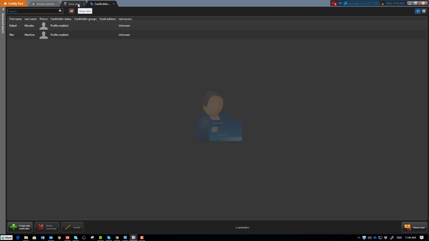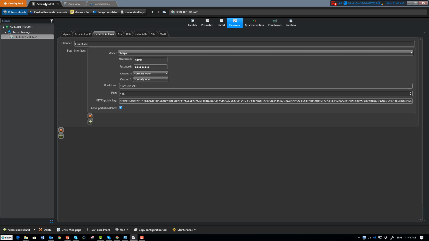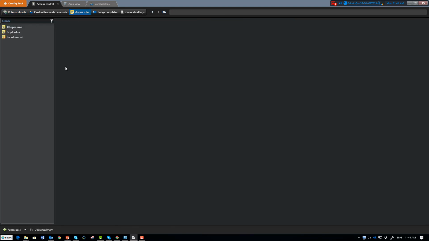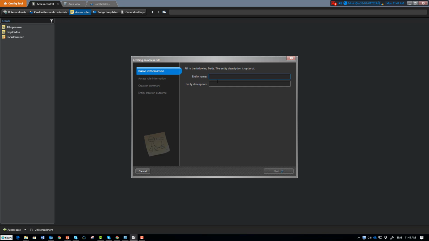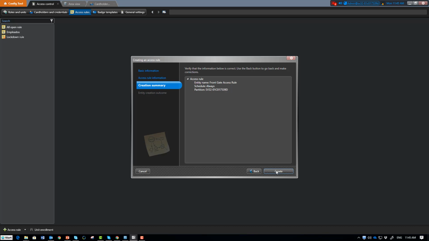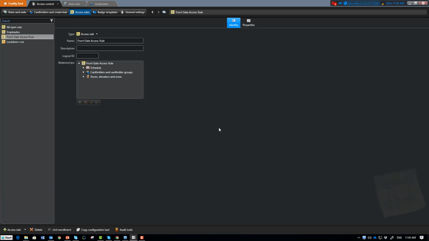Once I have a cardholder and a credential, I need to create an access rule. So under the config tool, go to access control, access rule, and I'm going to create the access rule for the front gate. I'm going to use the always schedule because I can always go through that gate as long as that camera reads my license plate, and create.